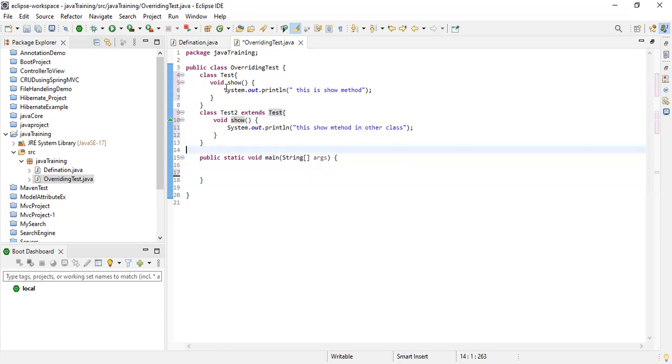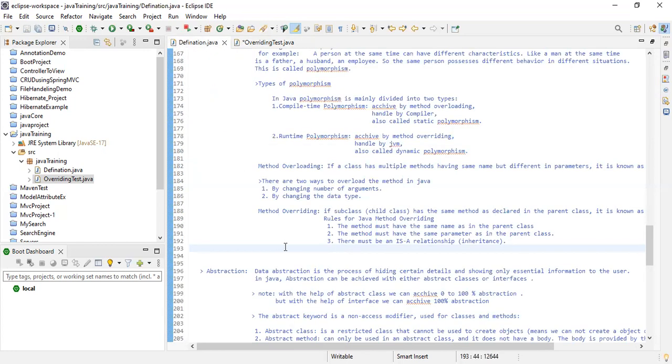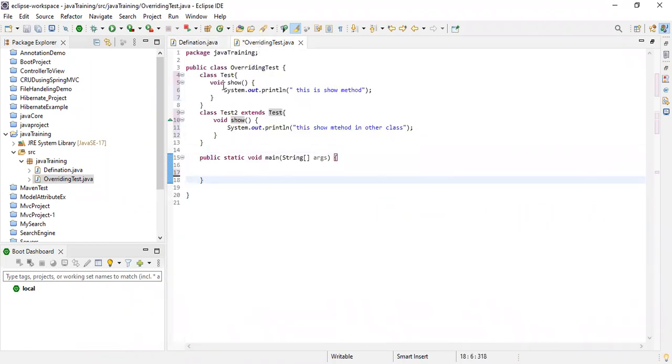As per my definition, in overriding the method must have the same name as in the parent class, and the method must have the same parameters. See this program: this is a parent and this is a child class. The child class has a show method as well as the parent class. This concept is called method overriding.